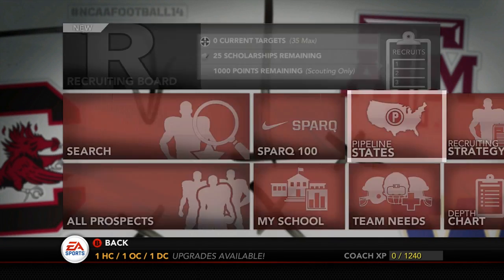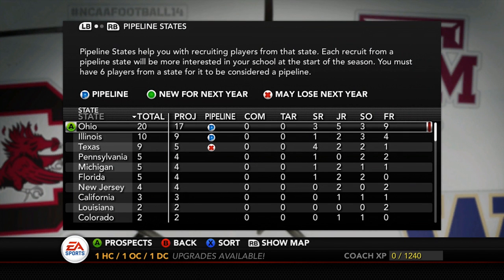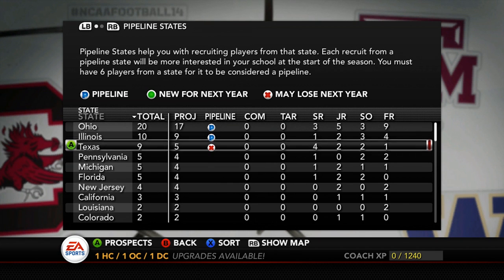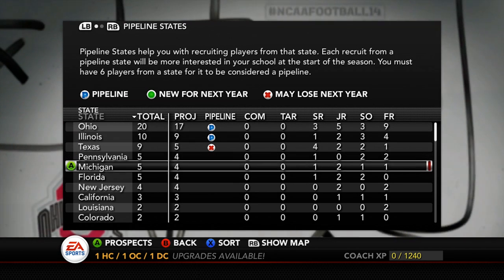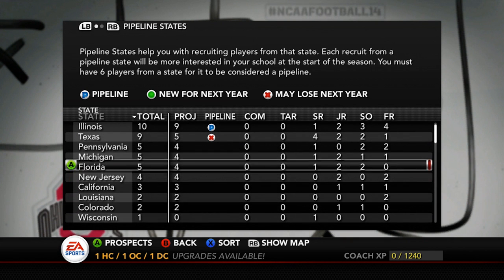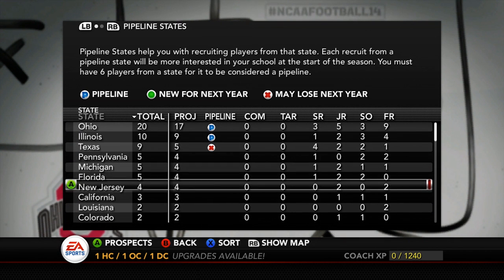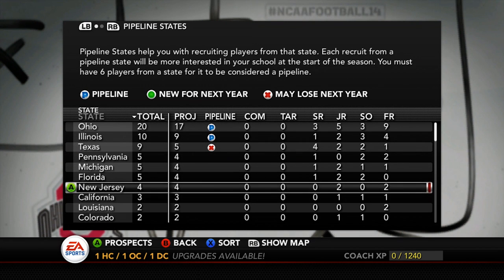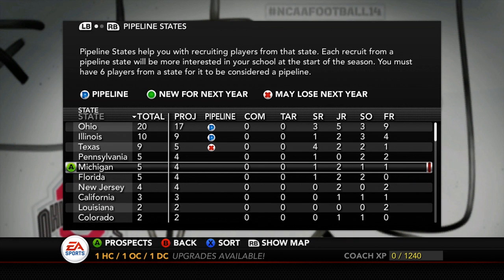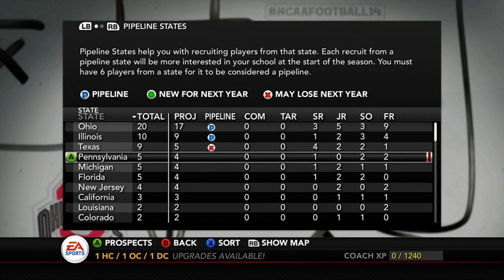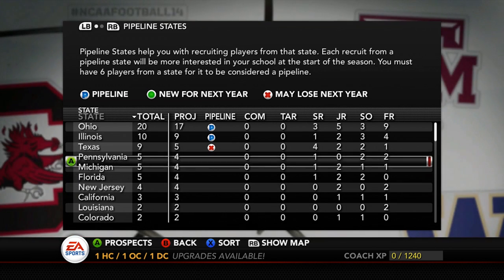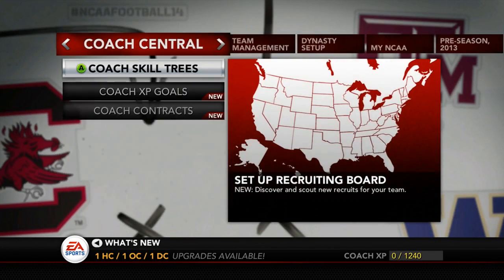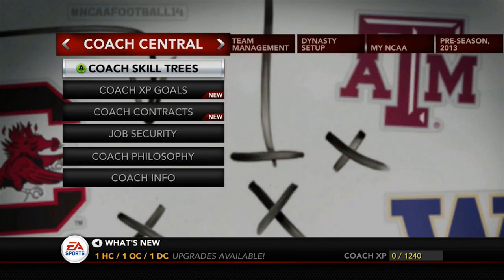All right, so we'll go and look at their pipeline states. Okay, so they have Ohio, Illinois, and Texas. So I may have picked like OSU or something like that. I have no idea. It may have just actually been Juggernaut. But as you can see, they have pipeline states that can possibly be set up here. So we already have Texas, Illinois, and Ohio. They can potentially get California, New Jersey, Florida, Michigan, and Pennsylvania as pipeline states if they wanted to. They can go snatch those up. All right. Let's go ahead and jump into what's the other thing I wanted to do.